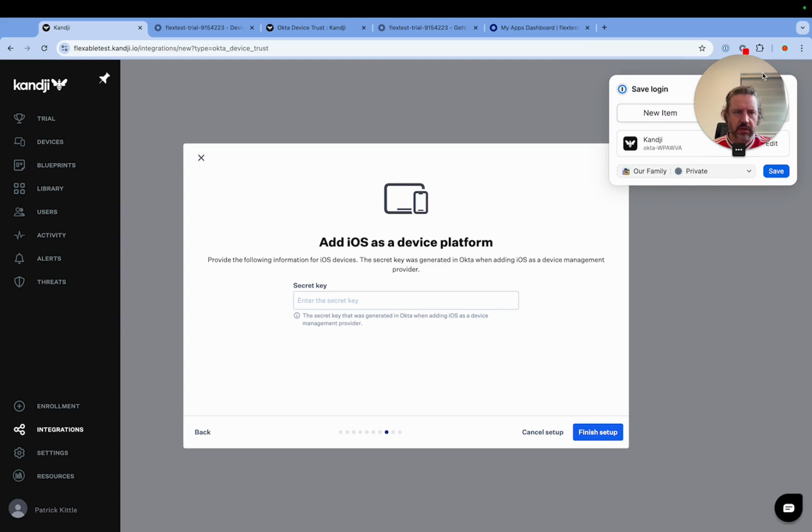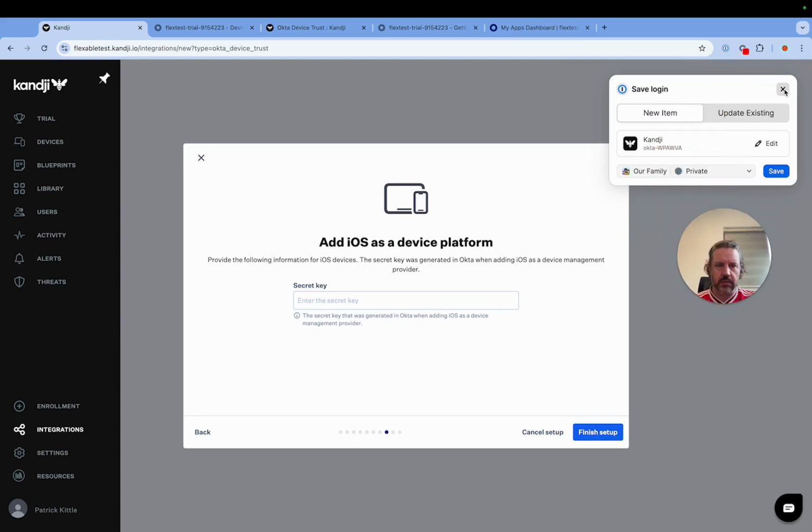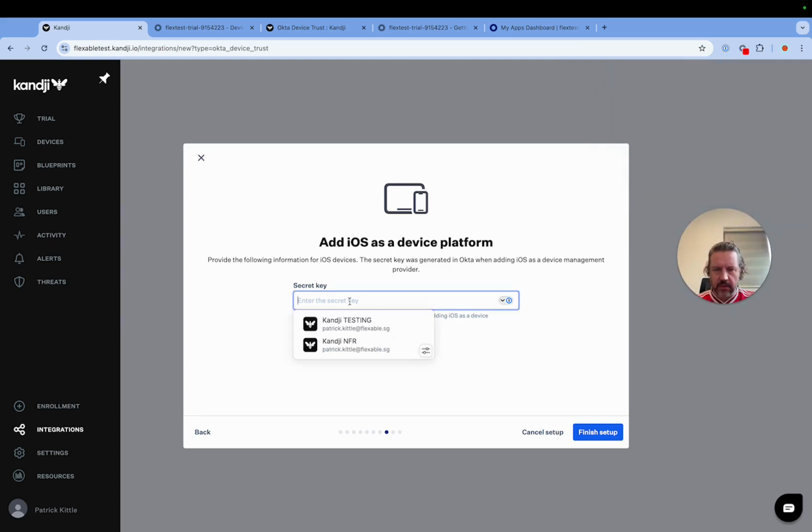Don't want to save that. Don't want that to pop up at all. And now we're on to iOS. So that's hopefully macOS configured successfully. So we go to iOS.